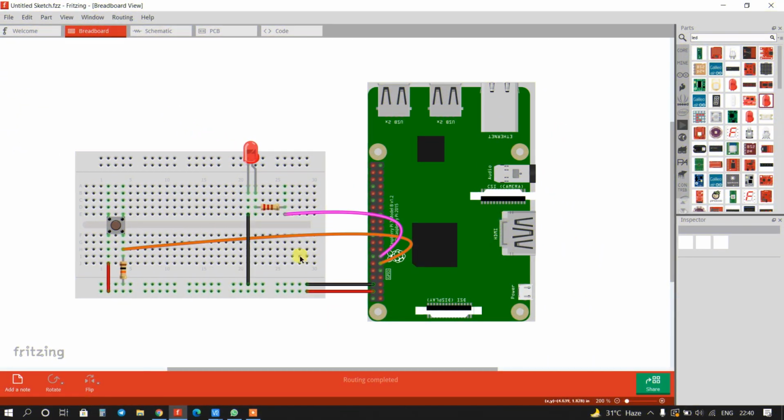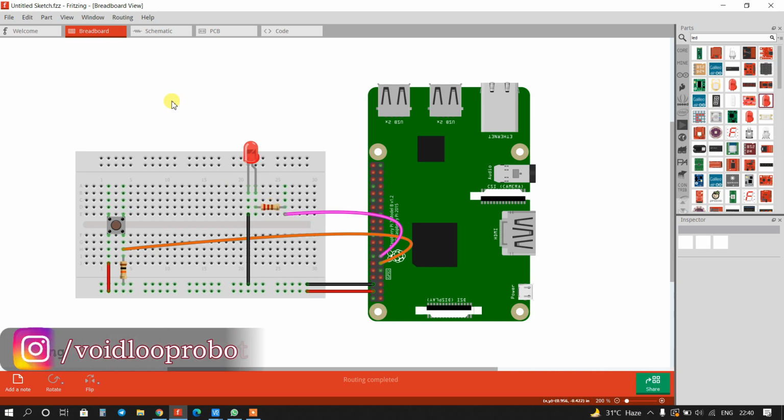This is a schematic diagram. Here I am using a Raspberry Pi board, one LED and one button. And this is a current limiting resistor, 220 ohm. This is a pull down resistor. It is 10k. And you can see the button is connected on GPIO 17 and the LED is connected on GPIO 27, right? So I hope you understood this. Now we will go to programming.